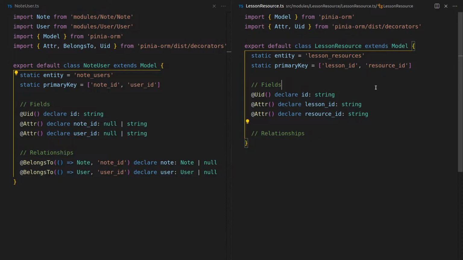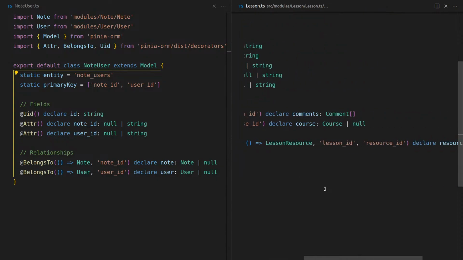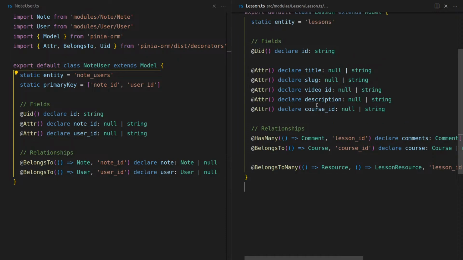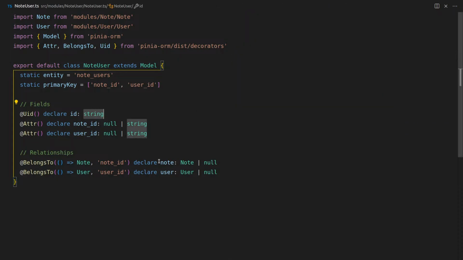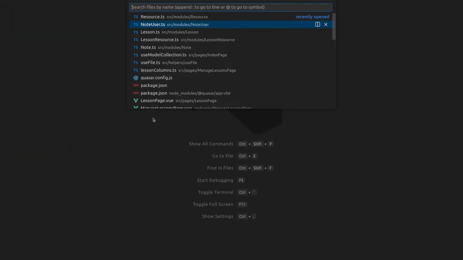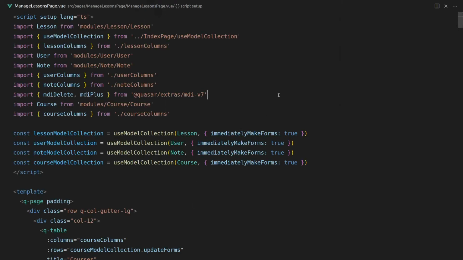All right. And I think that's about it. So the relationships are set up, and okay, nothing has to change on the lesson. And I believe everything on the resource looks good. It's got a name and a file ID. All right. And I think we're good to go. So now let's jump into that lesson page, manage lessons page.